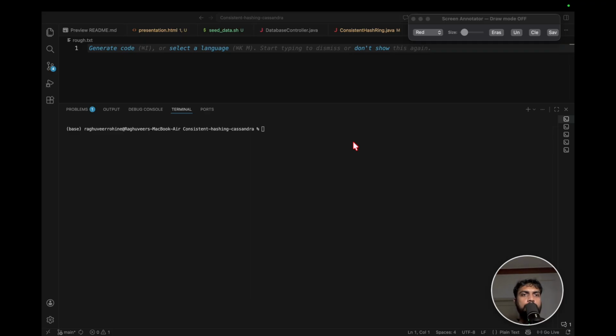When I created this database using the concept of consistent hashing, I observed an issue, or you can call it a bug. Let me explain what that was and what solution I added to it, and then we'll start the demo.